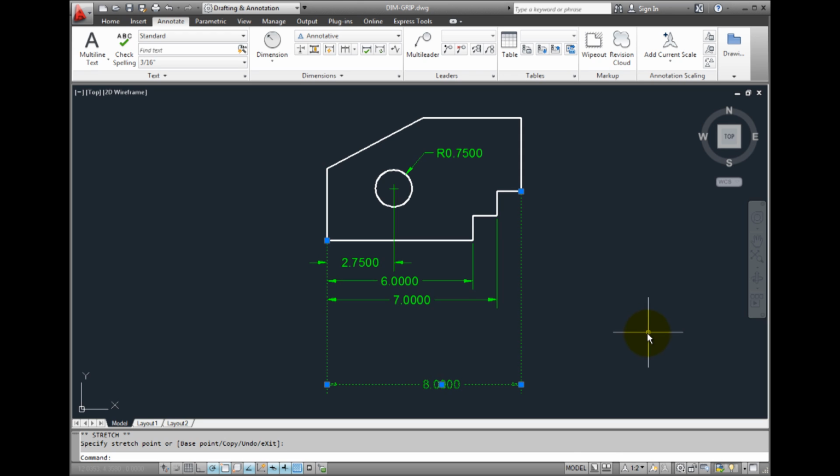I can also select the grip at the end of the dimension line. Then if I drag that grip toward or away from the object, the dimension line moves. If I select the grip at the end of the extension line close to the object that I dimensioned, I can move the extension line away from the object.